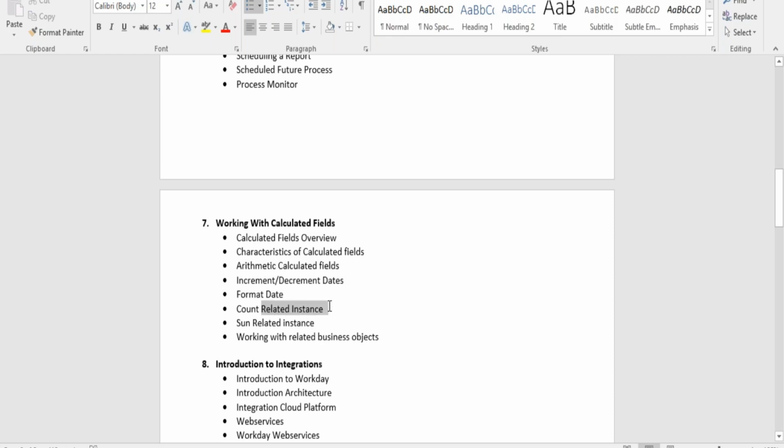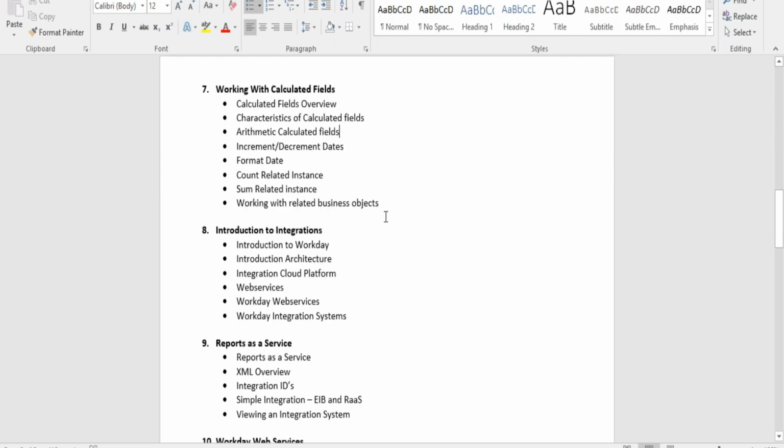We have count related instances calculated fields. We will see how we sum the related instances, how we count the related instances, and how we do arithmetic calculations like plus, minus, and subtraction in a particular report. We will see all of that. Once we are done with reporting, the same reports we create will be used in our integrations.